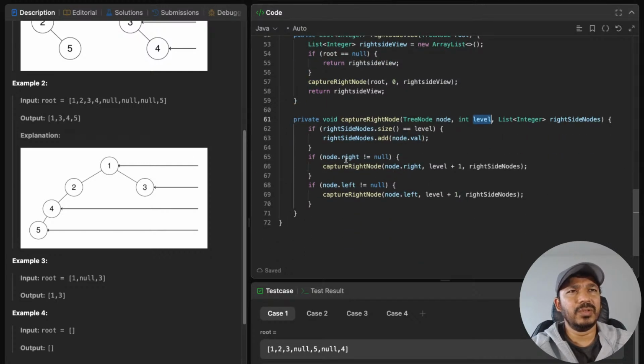And then if node.right is not equal to null, then I'm just calling this method, capture right on node.right, level plus 1, rightSideNodes. Okay, the same thing I'm just passing. And then if node.left is not equal to null, capture right on node.left, level plus 1, rightSideNodes. Okay, so first I'm capturing the right node and then I'm capturing the left node.